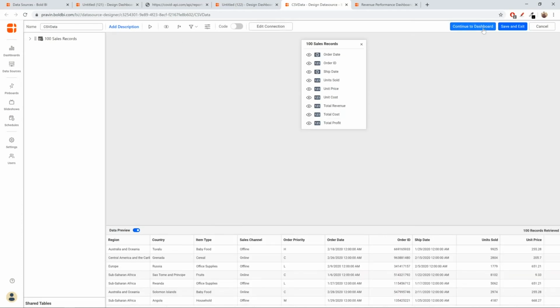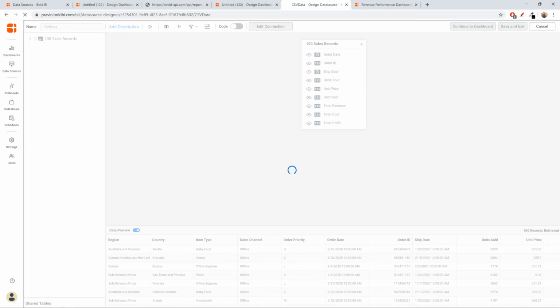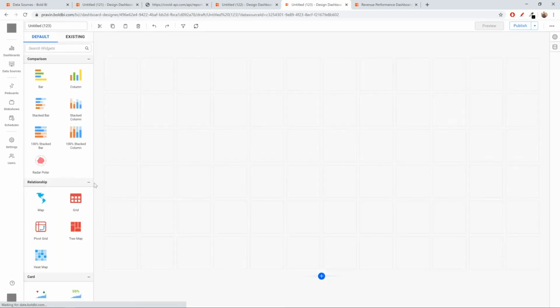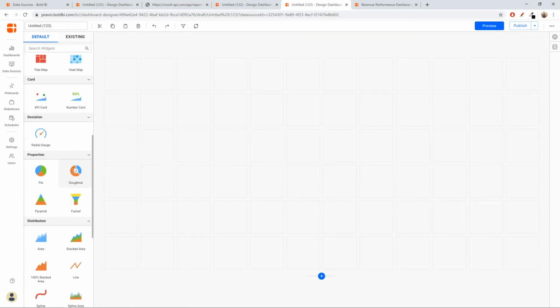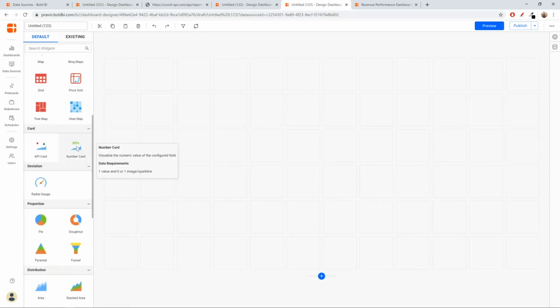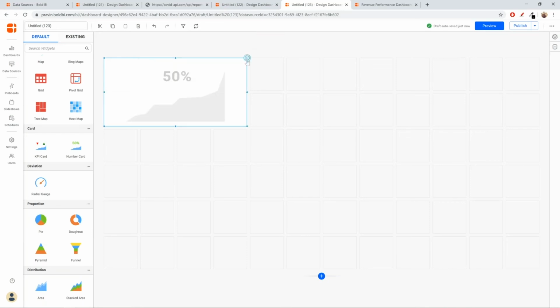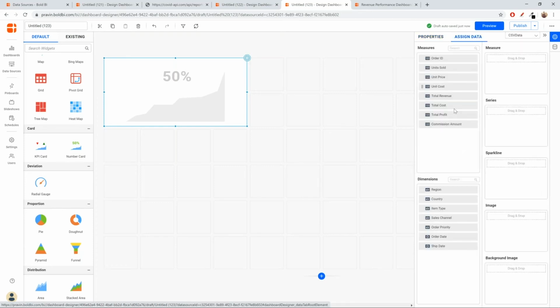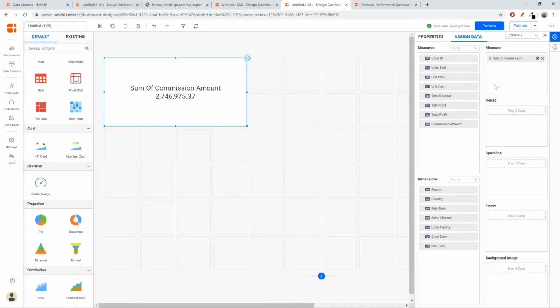You can save this data source and build a dashboard to show the commission amount dynamically. Again, I'll add a number card and bind the commission amount to this. So in the assign data, all I need to do is just drag the commission amount to the measure. Okay. So we have the sum of commission amount as displayed below.